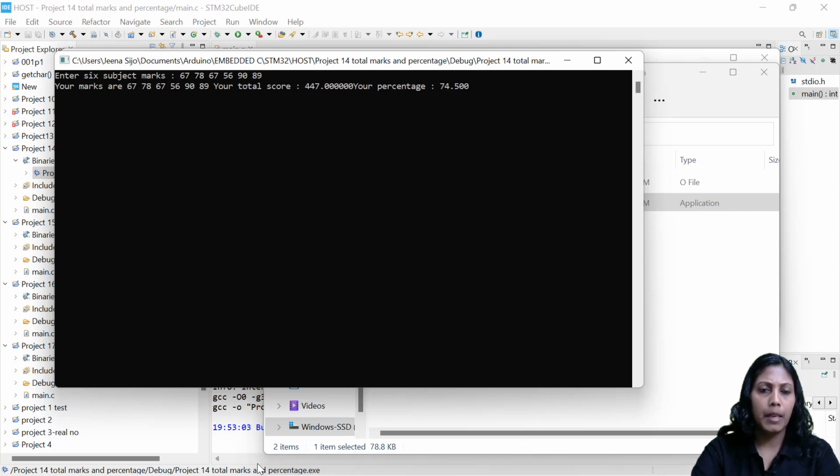So it is displaying that the marks are so and so, and the total score is 447. That's a good score. And the percentage I am getting is 74.500 because I used 0.3 already, so after the decimal point I am getting 3 places. I could have used a new line character before the total score, and then a new line character before the percentage. I'm just correcting that.